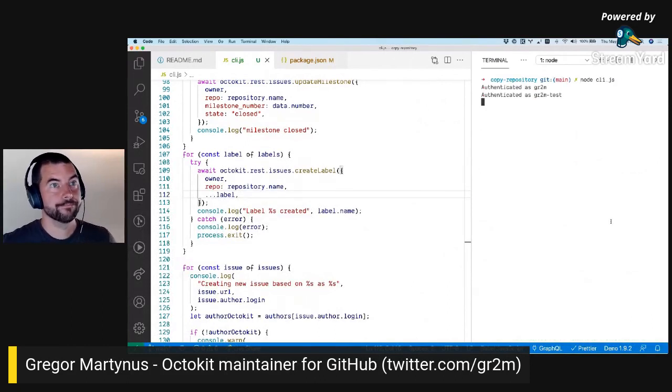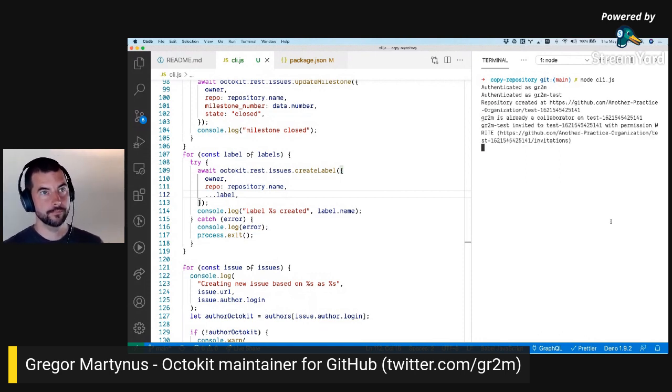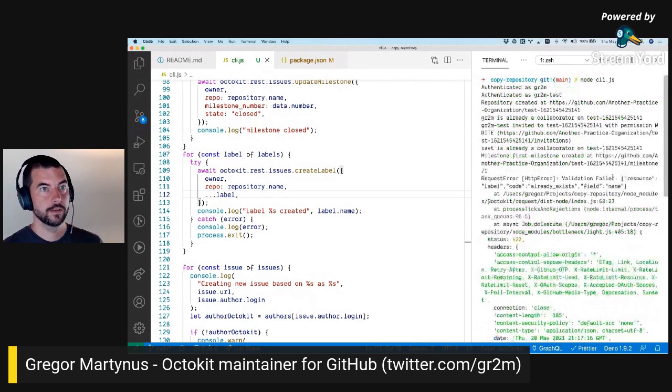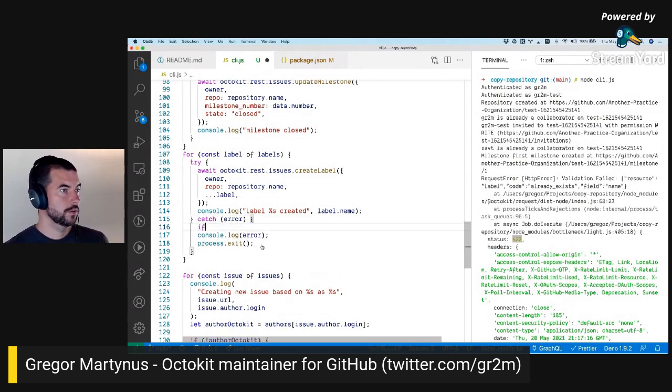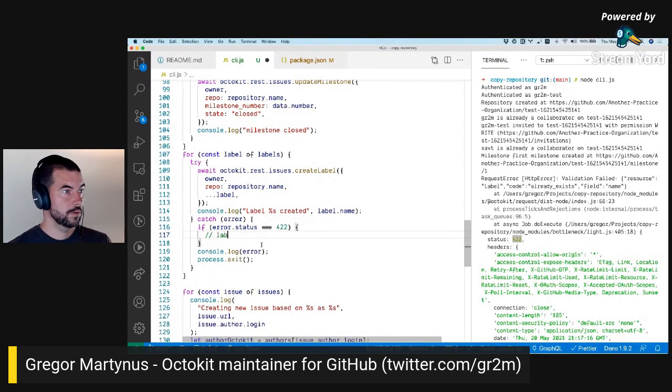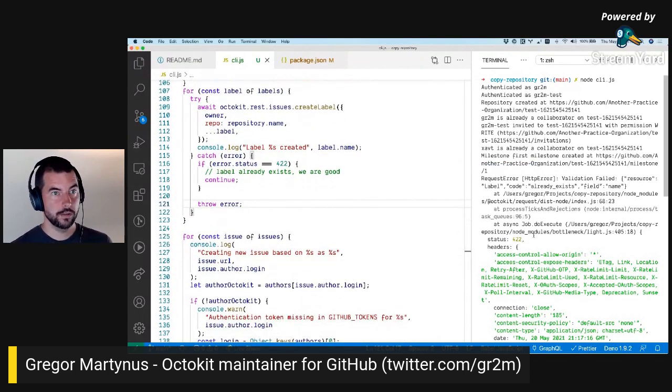Okay. Here, this is what I wanted. It already exists and it's a 422. Okay. So if error status equals 422, label already exists. We are good. Continue. For all other errors, we should throw it because then something weird happened. Okay.